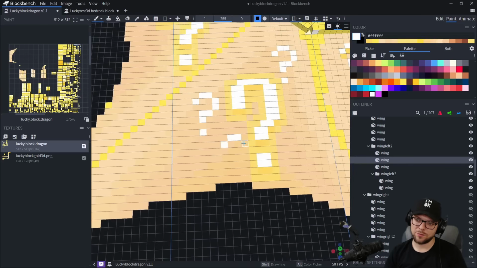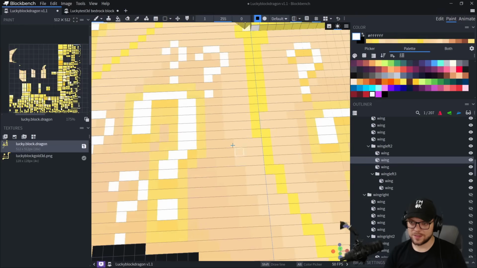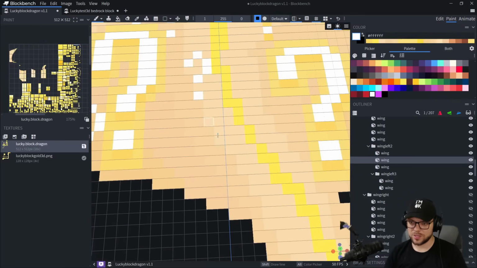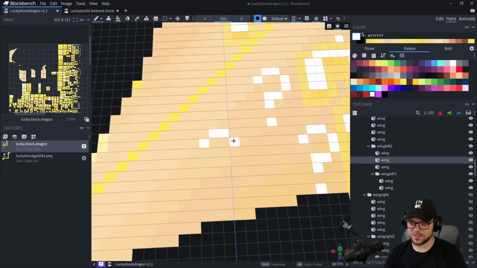And normally when I make a dragon, I like to add some like battle scars and stuff on the wing to show that it was in fights and stuff. But since this one is going to have a lot of question marks, there's no reason to do that. It's going to look different already. So I just like it as is.